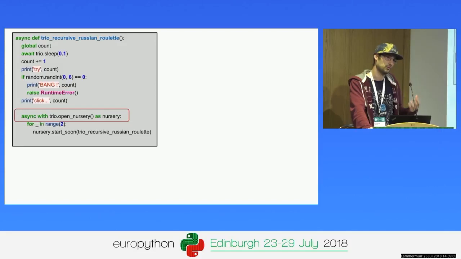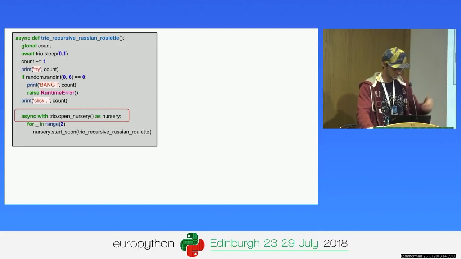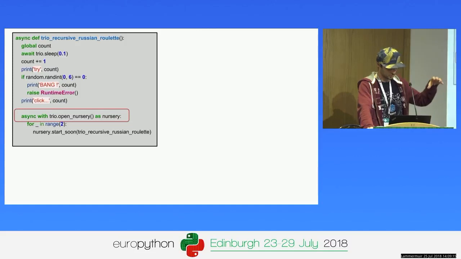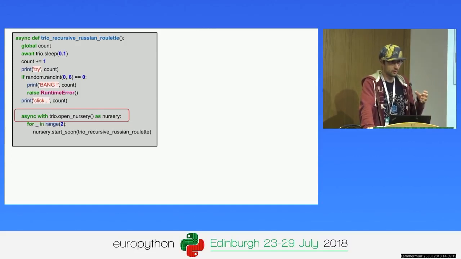And the good thing about nursery is they are asynchronous context managers, so you use them with async with. When you do async with on a nursery, when you enter, it does nothing. But when you want to leave this block, it will be blocking. It will block until all the coroutines that are connected to this nursery have ended.